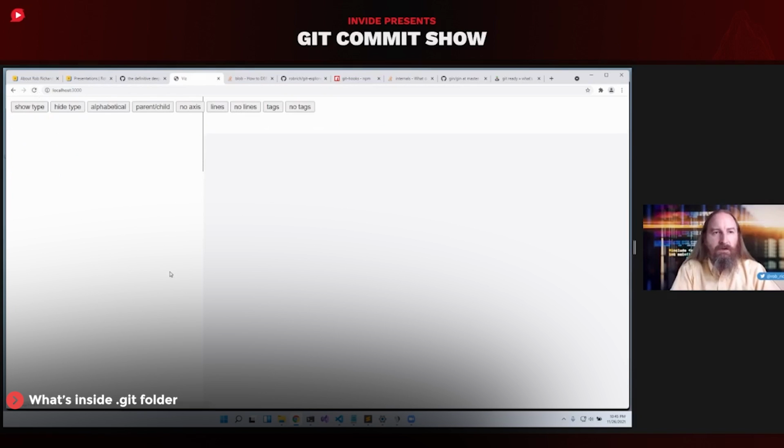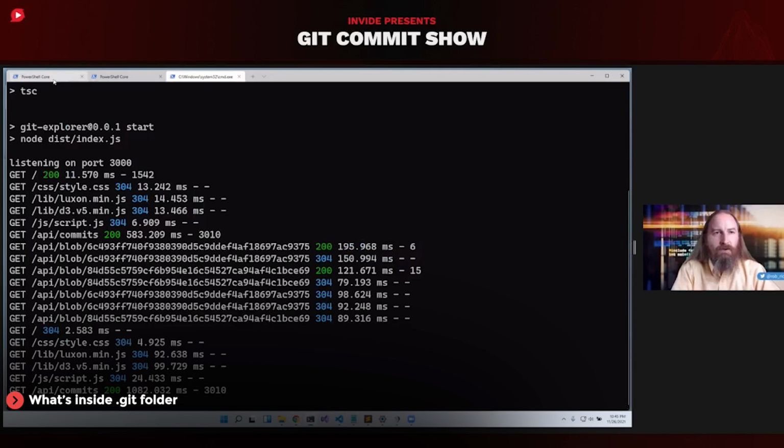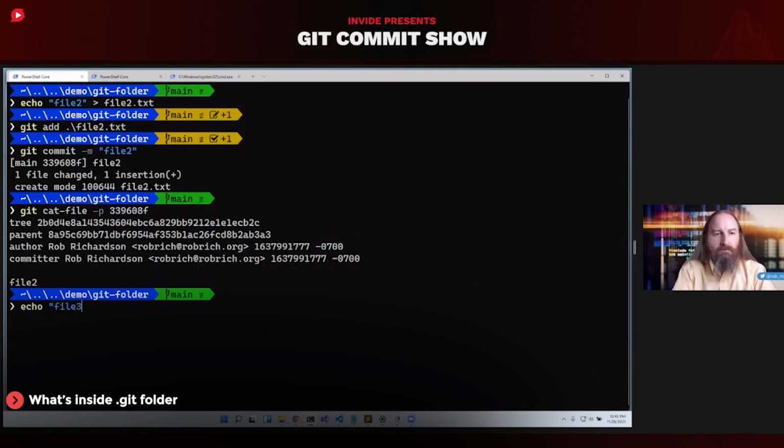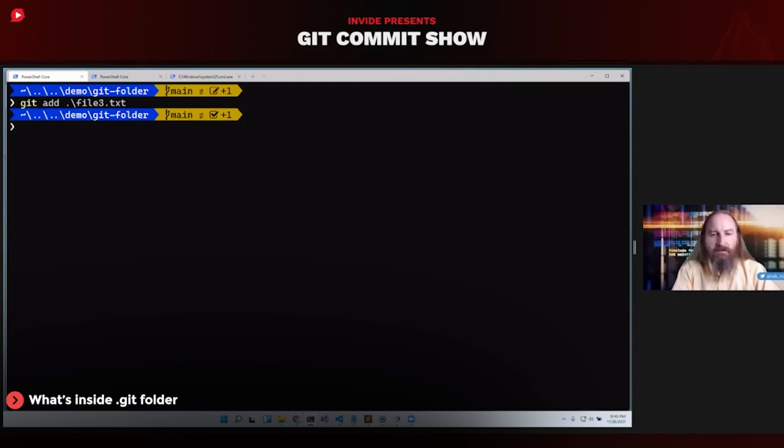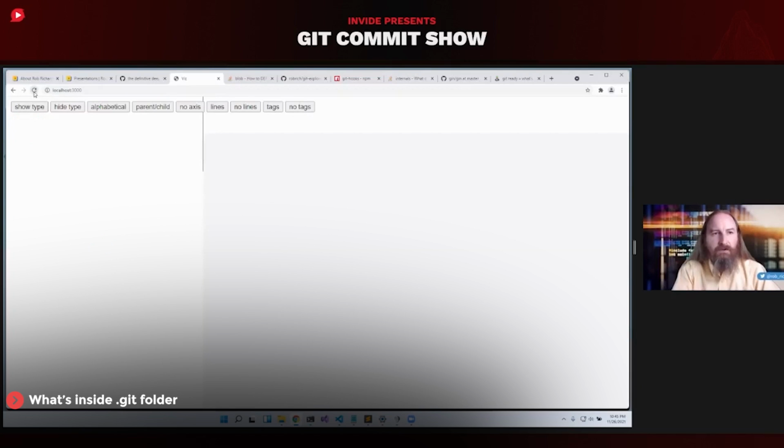Let's take a look. We now only have our 6 nodes again. So let's start to commit some content. echo file3, and we'll redirect that to file3.txt. We haven't done any git commands yet, so no changes there. git add file3. Now let's come back to this and refresh it and see if we got any new content. Yep, we now have 7 nodes. Show the type, parent-child, show the lines, show the tags.